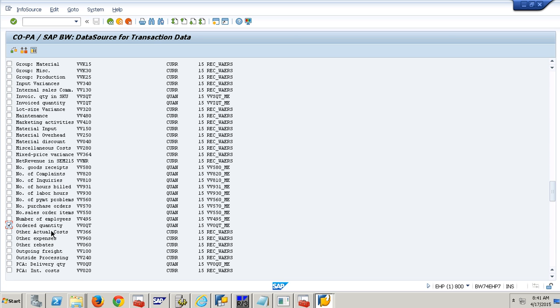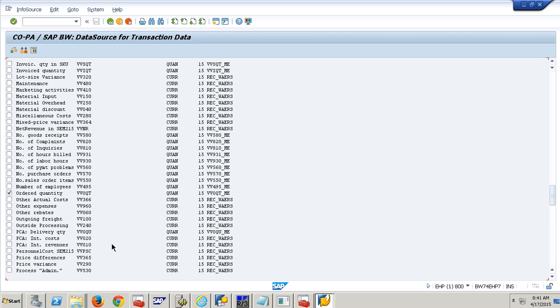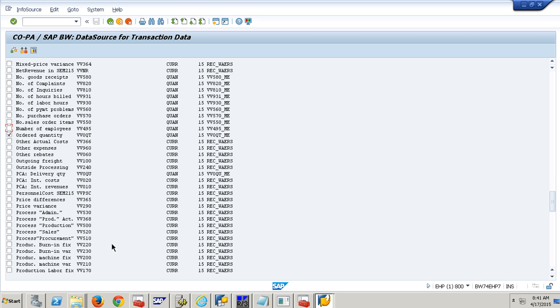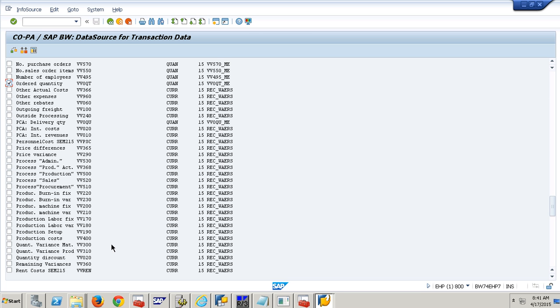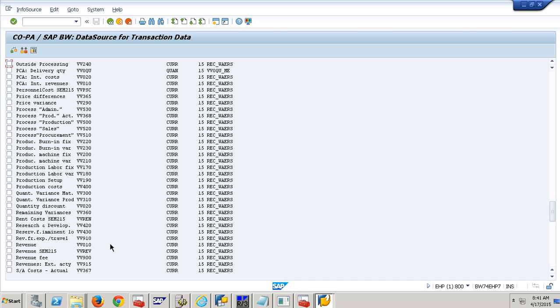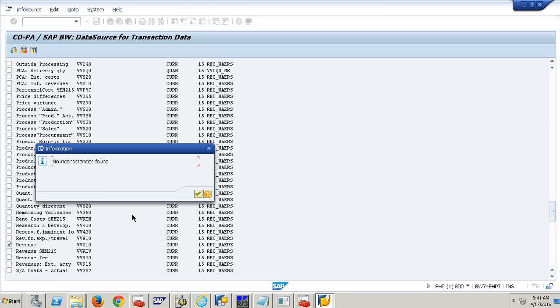And I've selected ordered quantity, WV0QT. Again, write down this technical name. And then I want revenues. You can select any kind of fields if you need more. WV010. That's it. Now just say check.